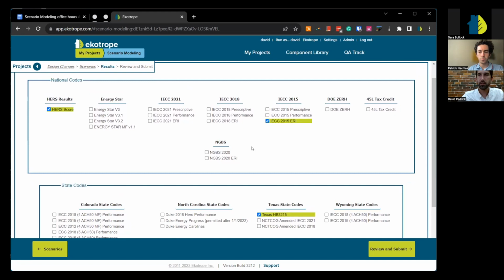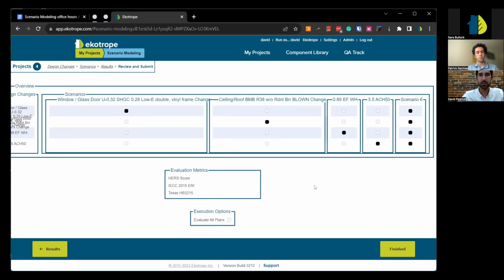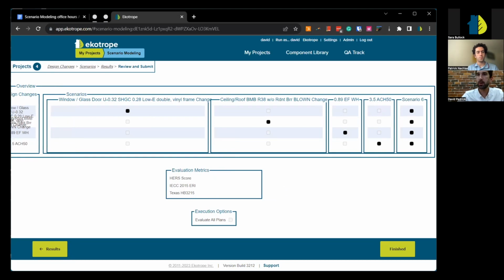And what this is going to do is evaluate the change in performance from the baseline code, or the baseline situation of these energy models. We're going to go ahead and review and submit. So this screen gets a little bit crowded sometimes, and let me maximize it.